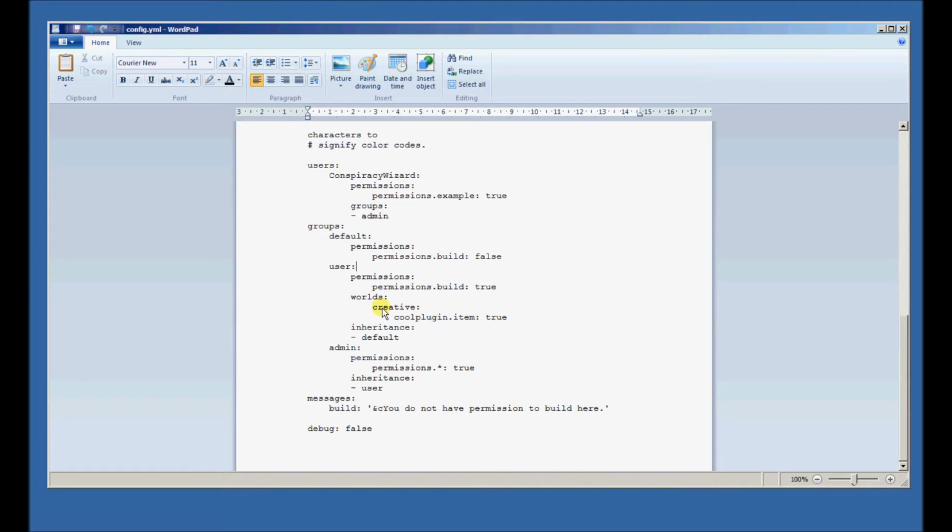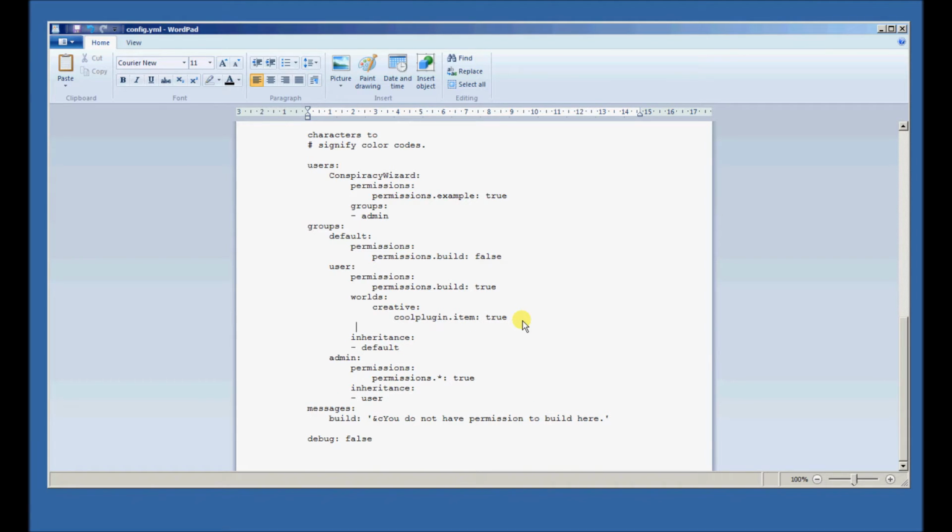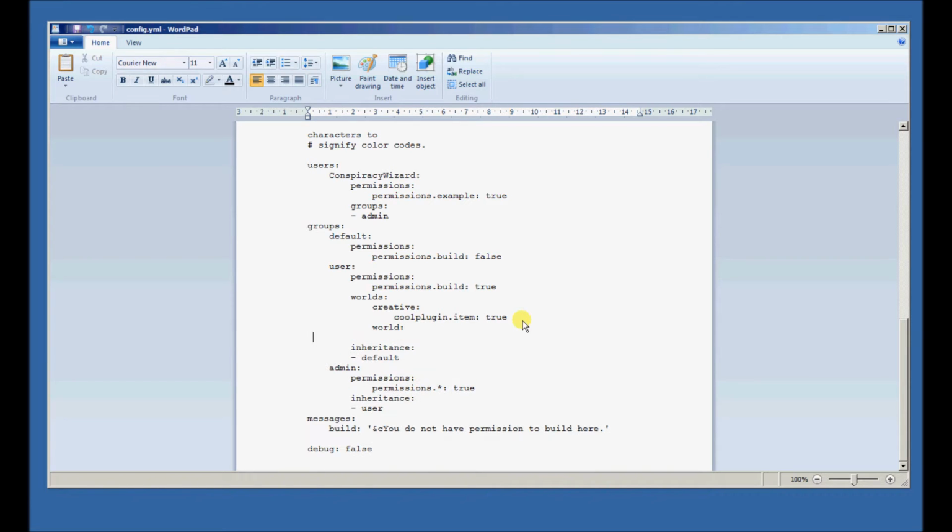Also in the creative world, they've got that permission as well. So you can actually have per world permissions. If I wanted to add in world, the main world, I'd go world, colon, another space, cool plugin 2, true. There we go. And now we can use a different plugin in the world, one in creative and one in world. These aren't transferable, so you couldn't use cool plugin in world and you couldn't use cool plugin 2 in creative. They're world specific.